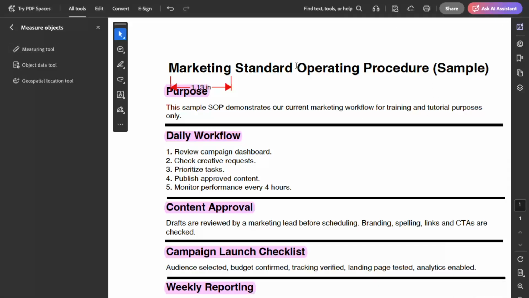And that's how to measure on Adobe Acrobat. Once you know where the tool is and how to switch between its options, measuring inside a PDF becomes much more efficient.